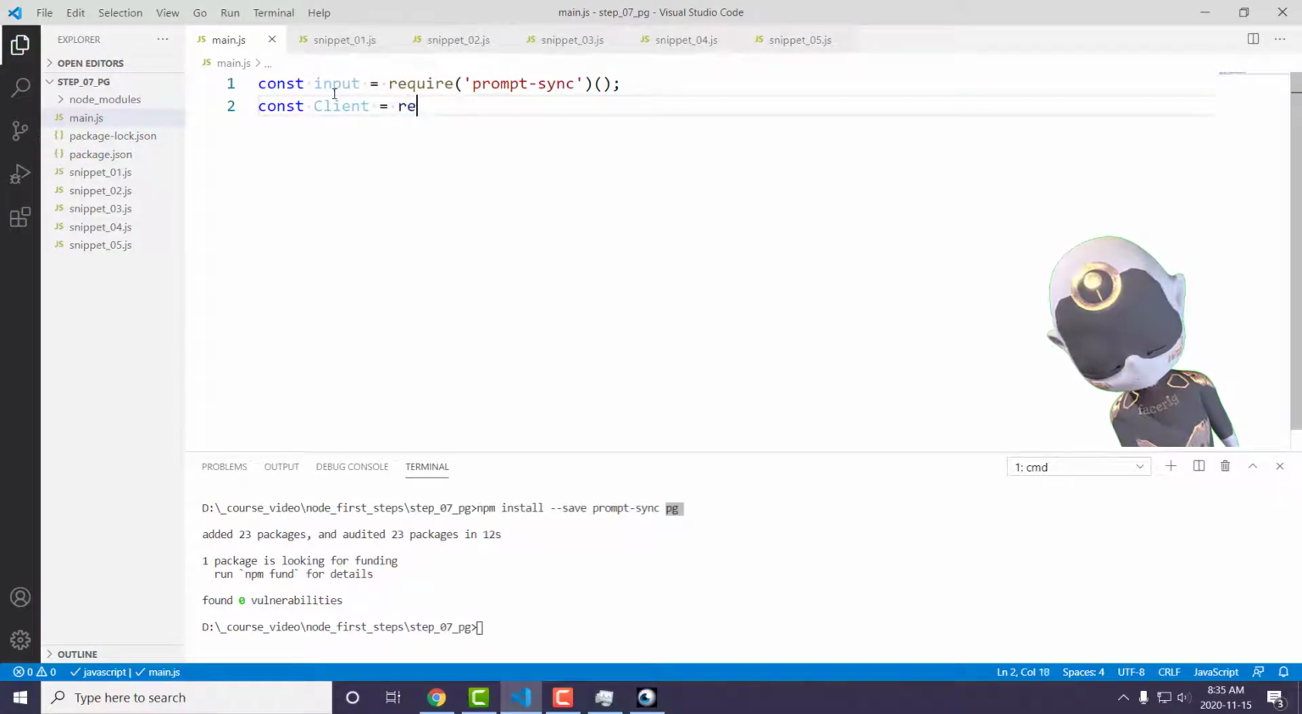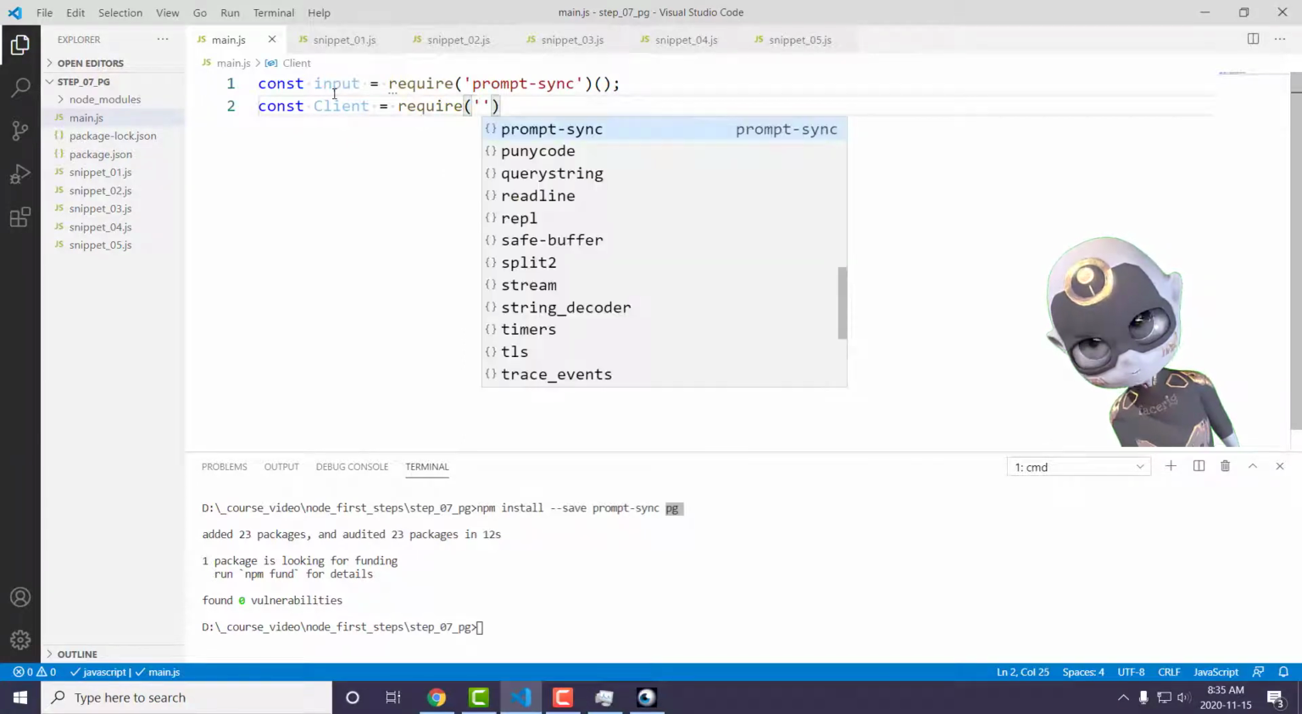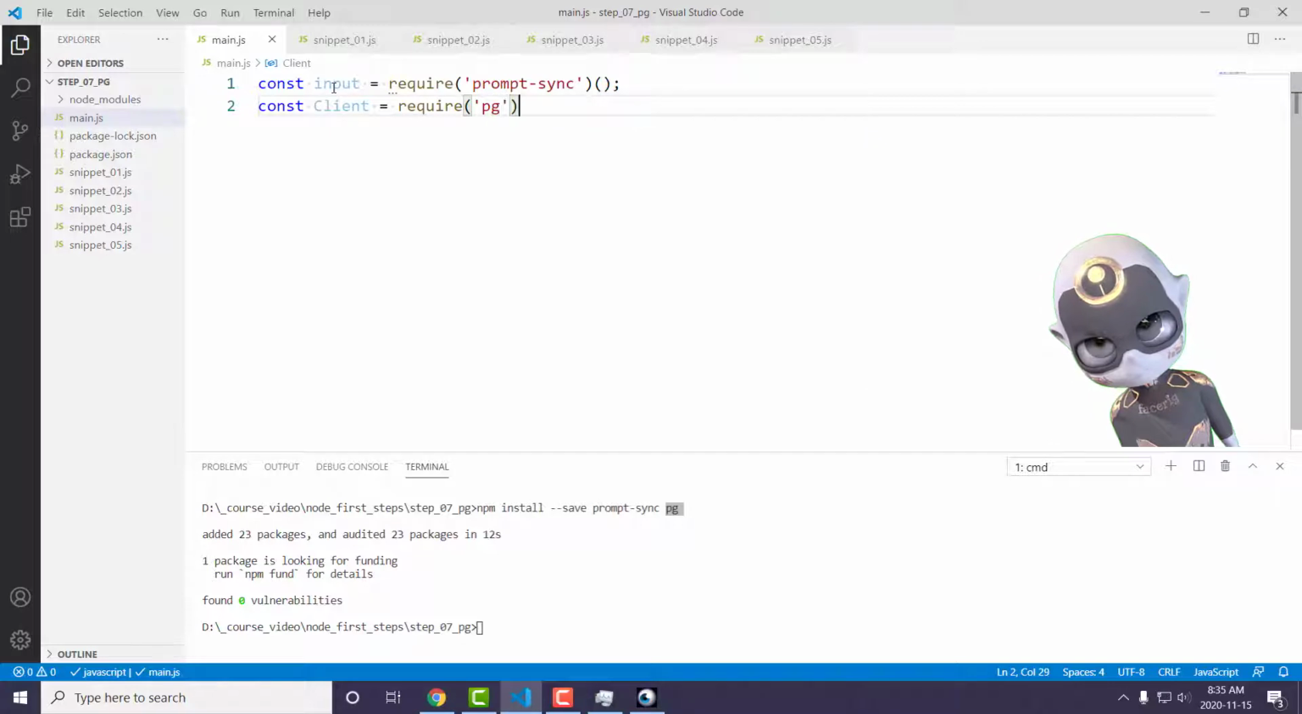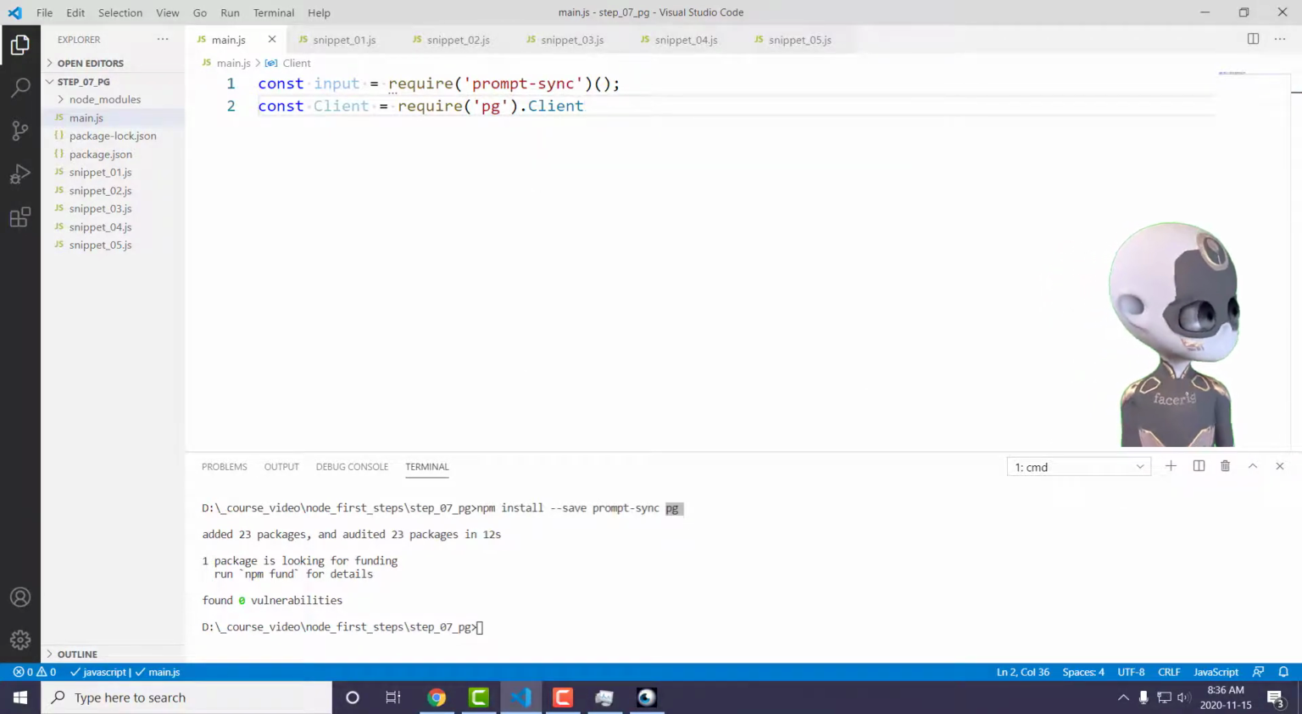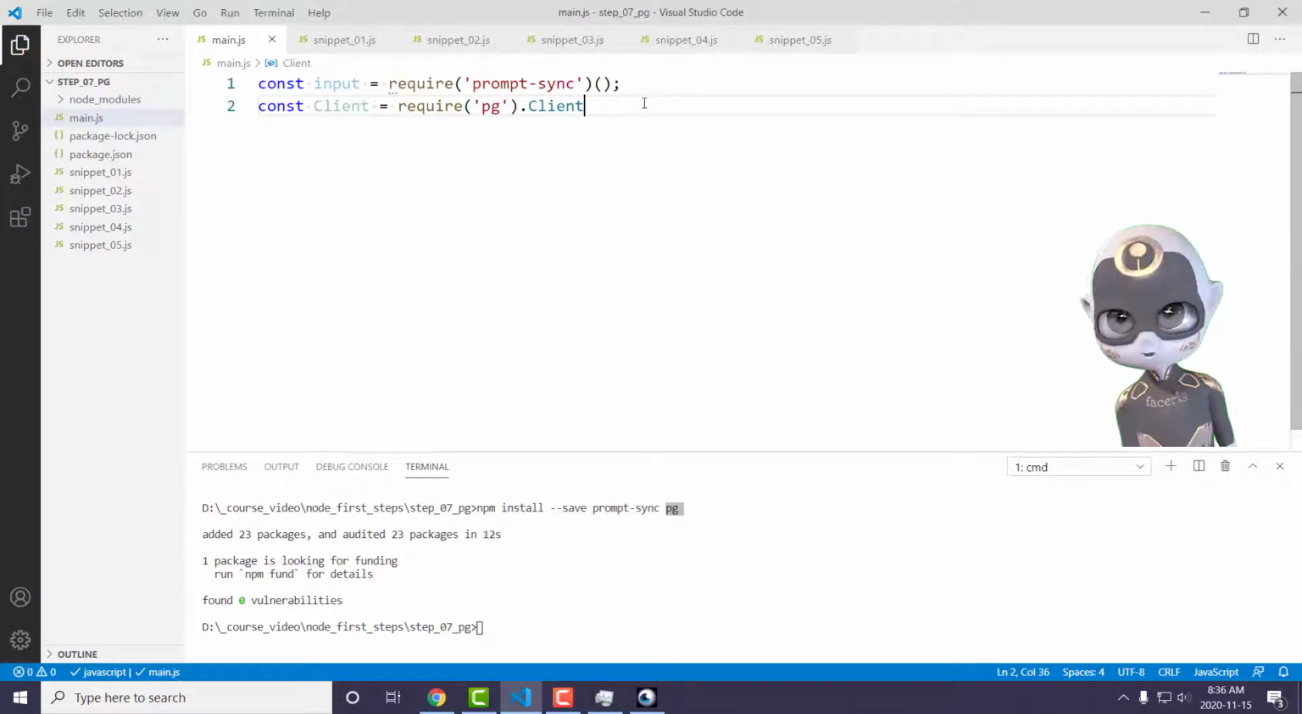And it's equal to require. And who do I require? PG dot client. So we should be good to go there.